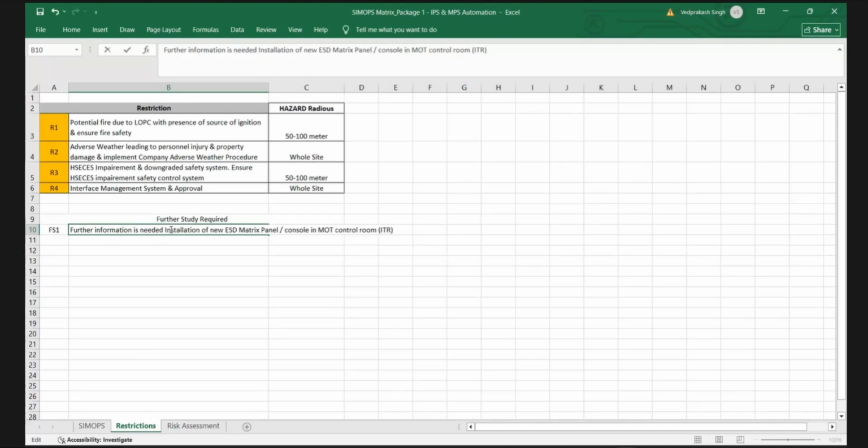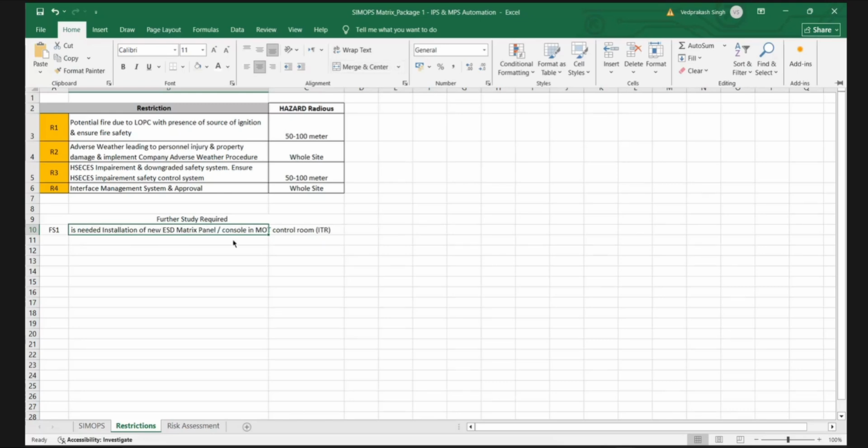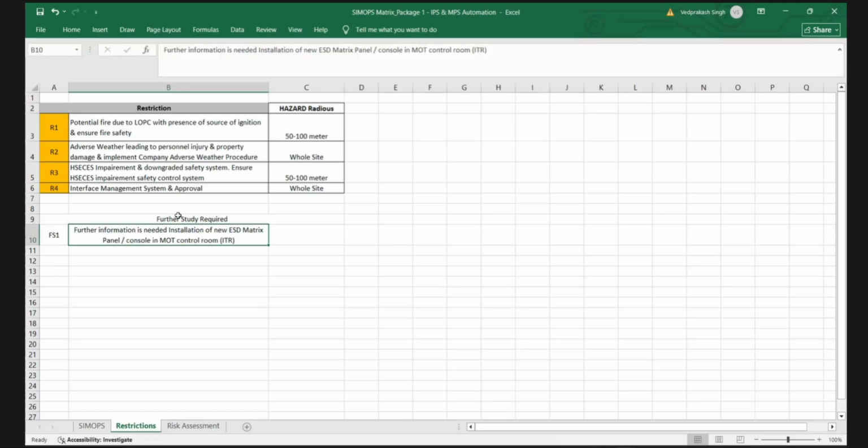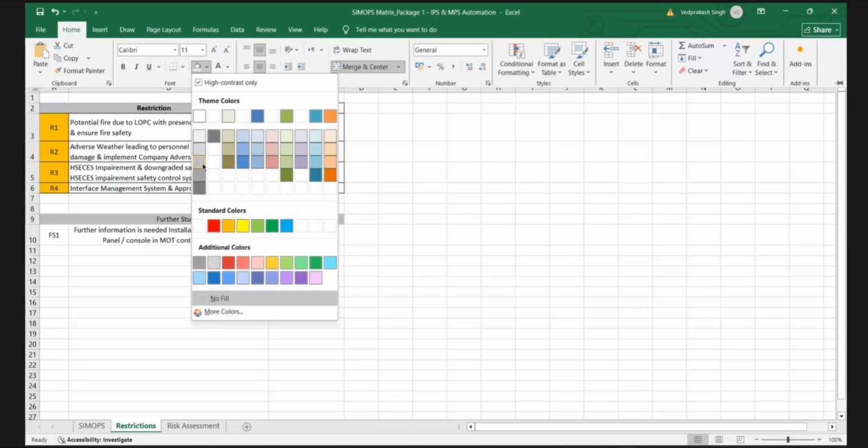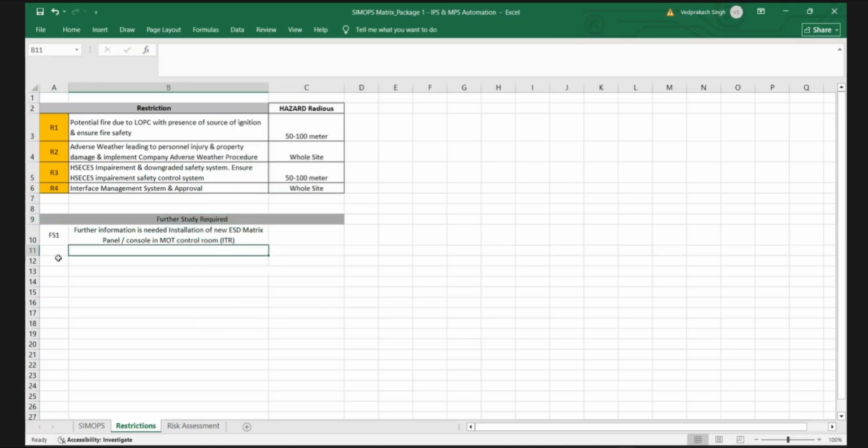Yes, so remove study, further information is needed. Further information needed for new matrix panel console to control room based on the OEM. This is the requirement. See, FS1, further information is needed for installation requirement.